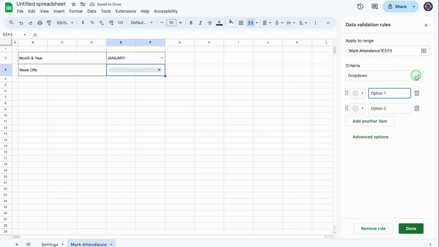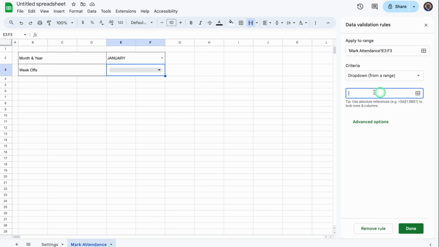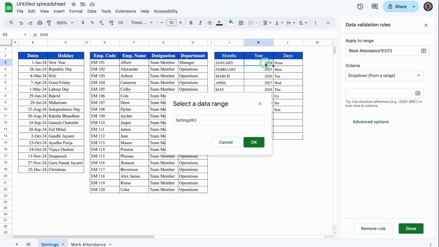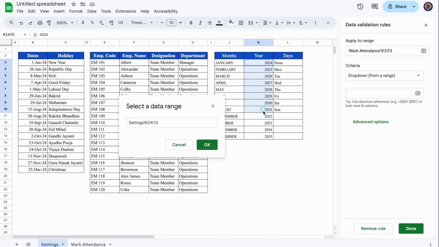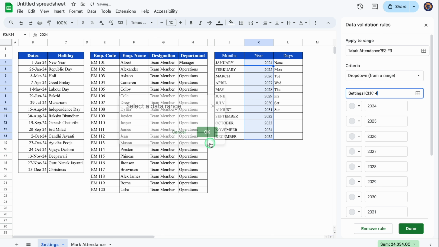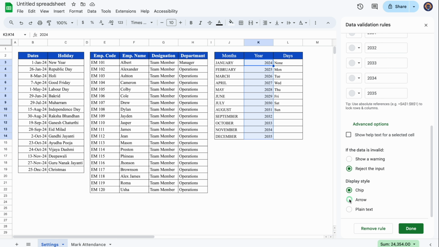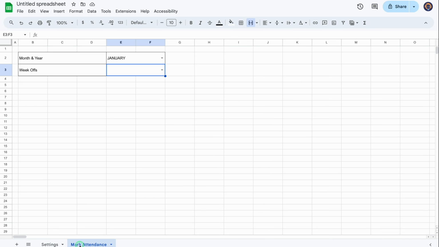We'll come to right hand side and we'll click on add rule. We'll go to criteria, drop down and we'll select drop down from a range. We'll click over here. We'll go to my setting sheet. We'll click over here once again and we'll select years from top to bottom. We'll take this to left. We'll select years from top to bottom and we'll do OK. We'll come down, advanced options and we'll select arrow and we'll click on done. We'll close this. We'll go to mark attendance sheet. So the drop down for years got created.